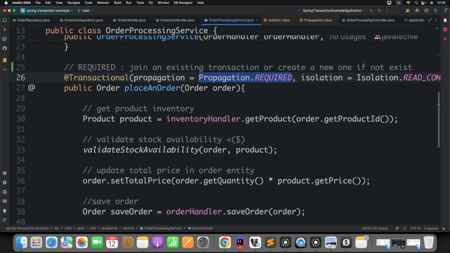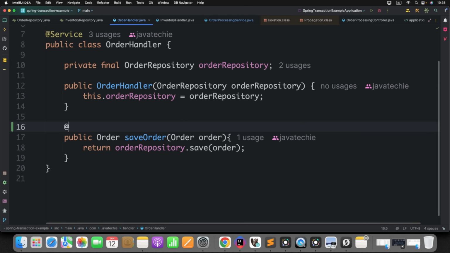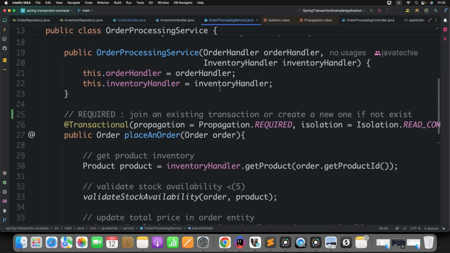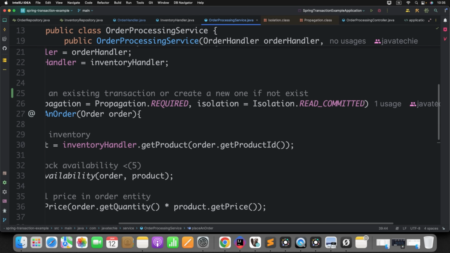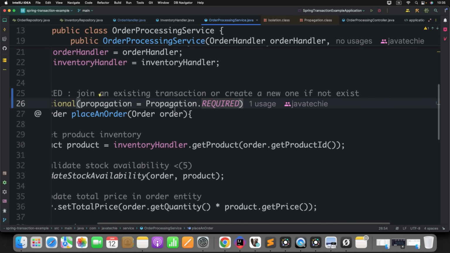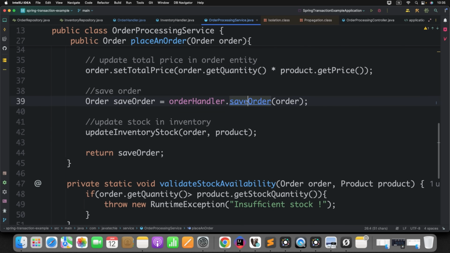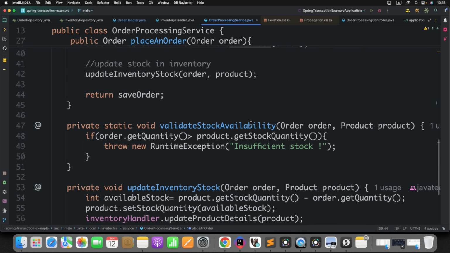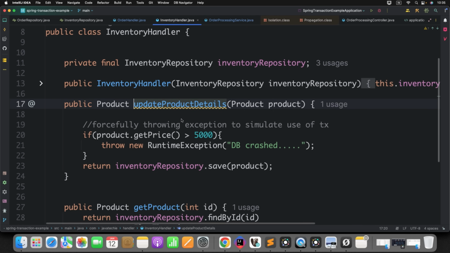So let's do one thing. This save order will use the transaction here. Better I will copy it here. I will copy the same statement. Just remove the isolation. We are not going to discuss isolation in this video. That I will cover in my next video. So let's copy this, paste it. Similarly, go to update inventory stock, then update product details.